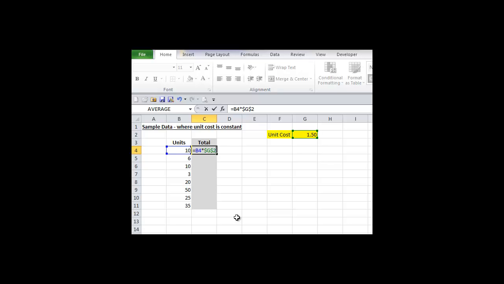Now I'll hit enter and the result is 15. Then, as before, autofill. But this time the results are correct. And if we look at them, we'll see that references from column B change as we go down, but G2 remains absolute, fixed or constant. Now, if the unit cost changes, we only have to change one cell, G2. Change it to 175, and all our results are updated automatically.